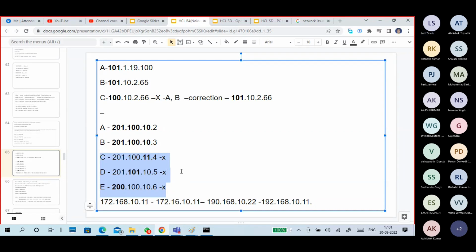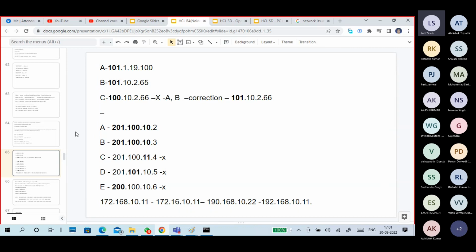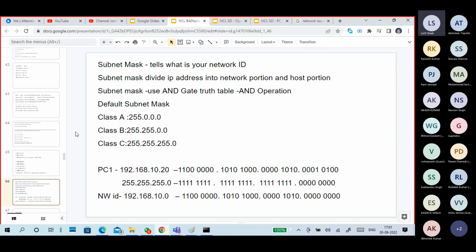Okay. So understand that same network and different networks. Next one is subnet mask. What is this subnet mask? Subnet mask will tell what is your network ID.